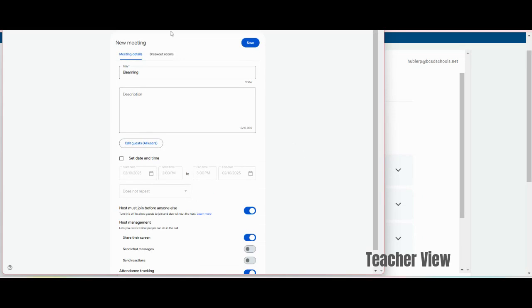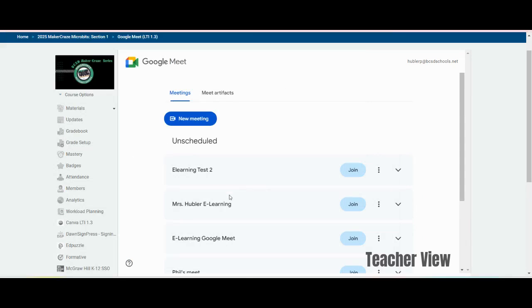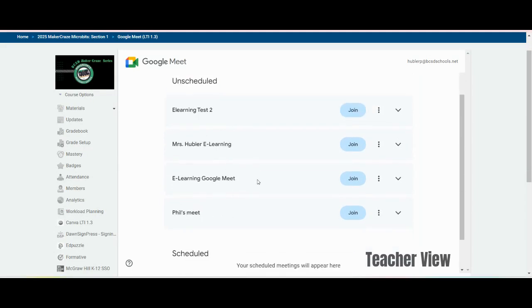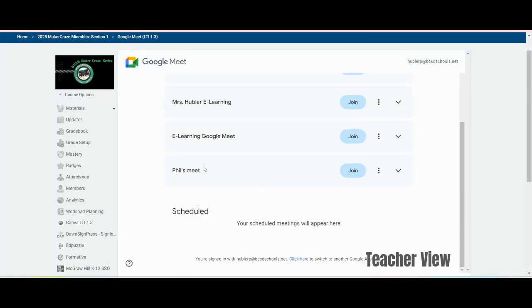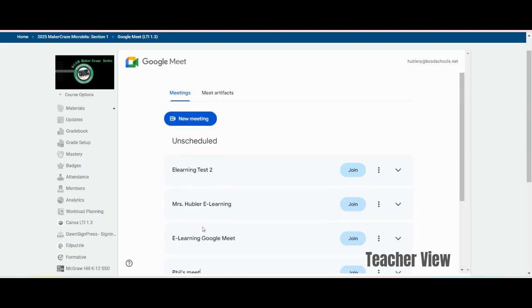Once I have everything created, all I have to do is click Save. Once you click Save, it will show in your list of Google Meet options. You might have different meetings based on your block or by your subject, whatever works for you. If you toggled on for it to be scheduled with a specific time and date, that would show up underneath here where it says scheduled.